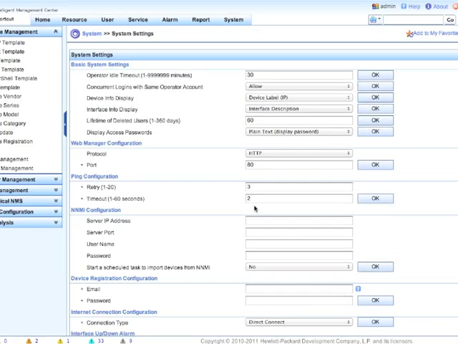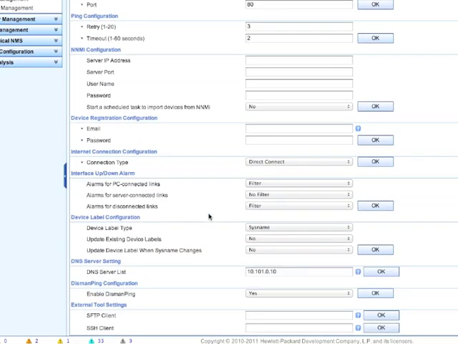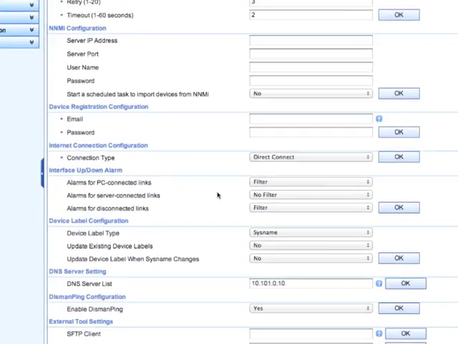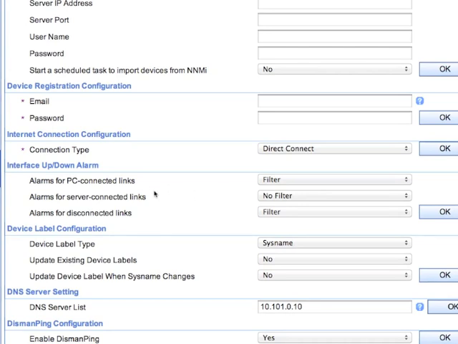So we're going to go into the settings, system settings. We're going to go down here. We're going to show you how to really quickly filter out all the unwanted traps on your devices coming from PC links. So again, we're going to click on the PC links, disconnected links. I wouldn't do the server links, but then again, that's up to you. Click OK, and now we've filtered.